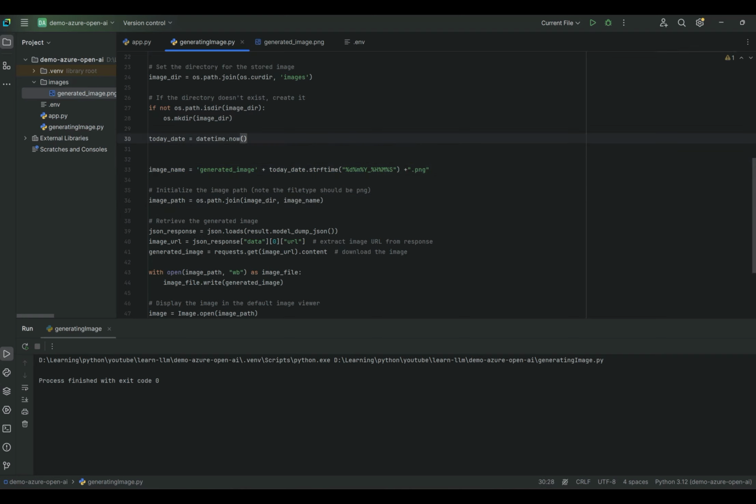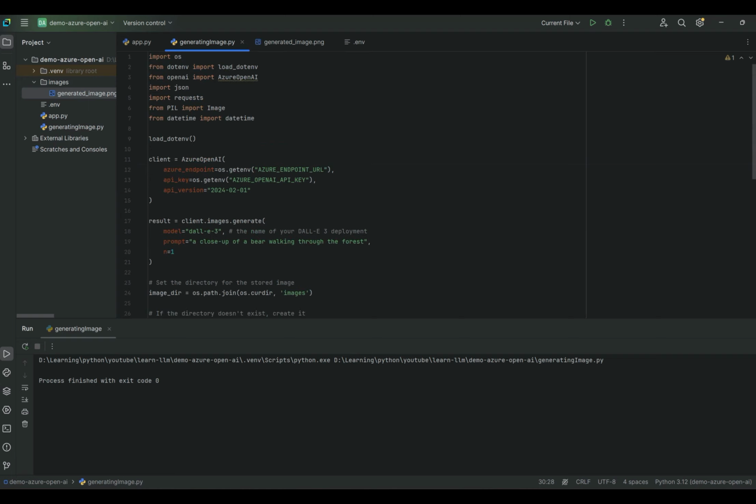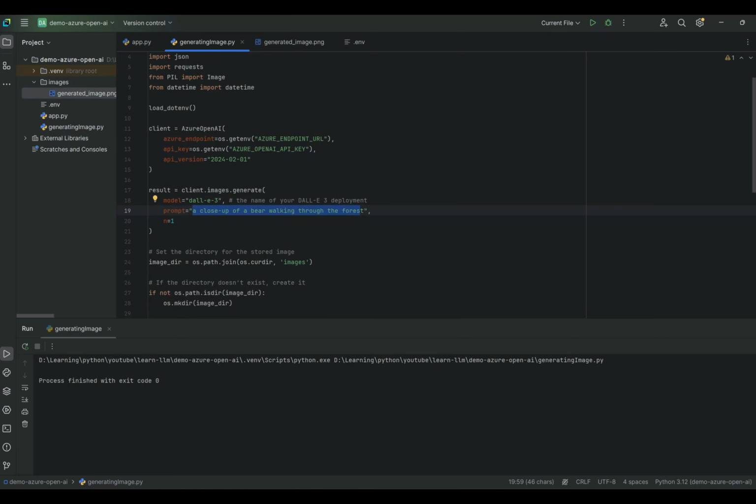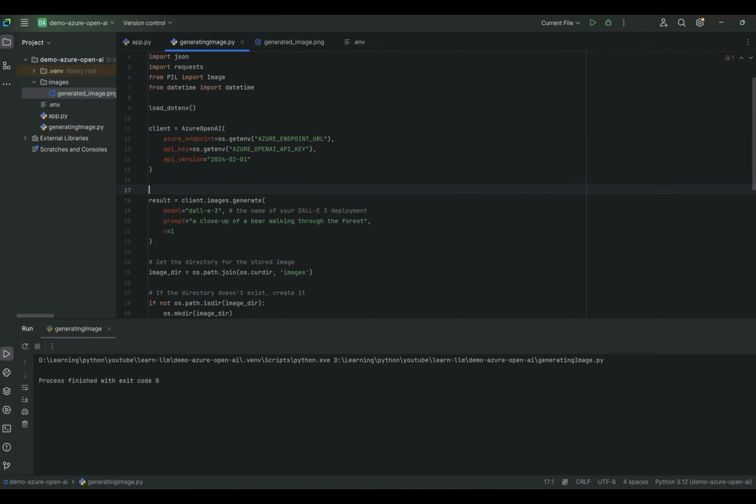One more thing: here we are using a static prompt. We need to make this a dynamic prompt. So what we'll do is create one function, get_image_from_text. Here we will provide our input. This input text we will pass here.